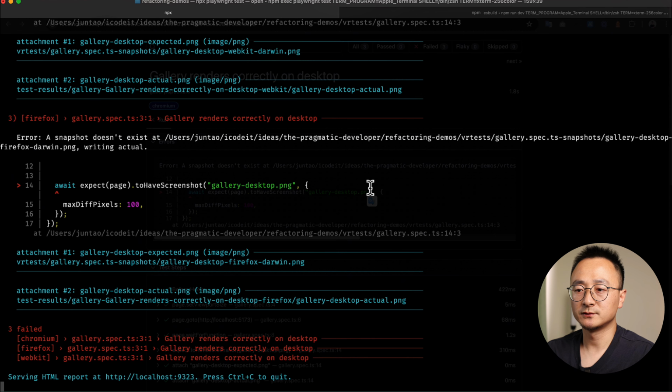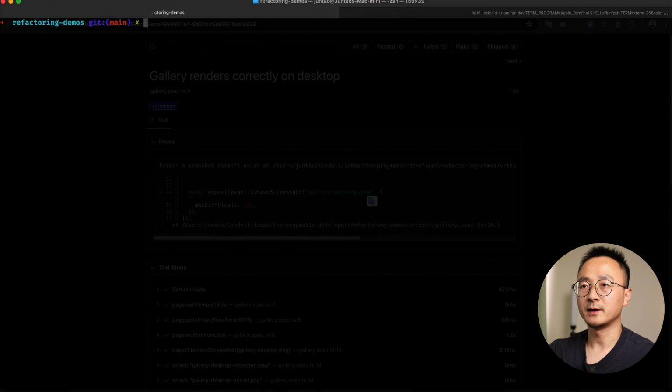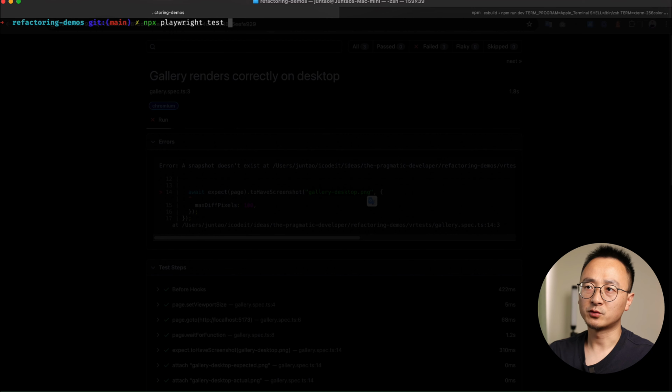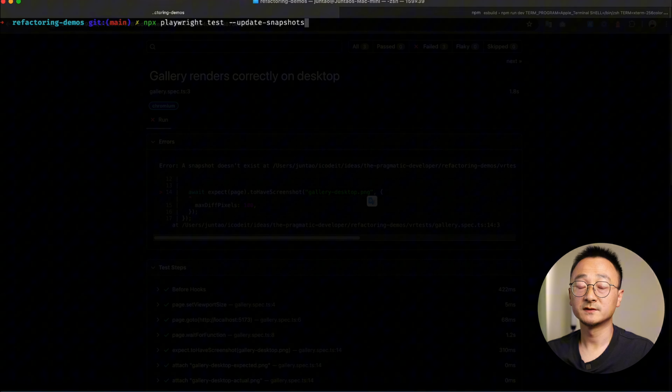So if we go back to our repo and we run the test again, but this time with a parameter called update snapshot. This command will generate a baseline for us because we don't have a screenshot. We don't have a snapshot yet at the moment, so it will create that snapshot in whatever browser. And the next time, if we make any change, we can see the difference.